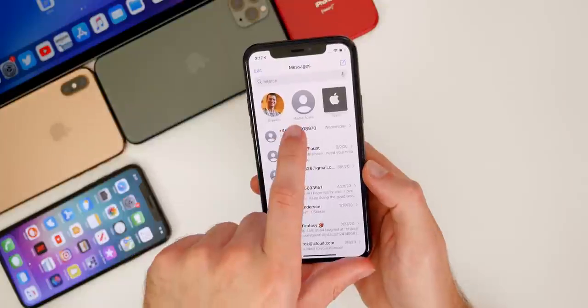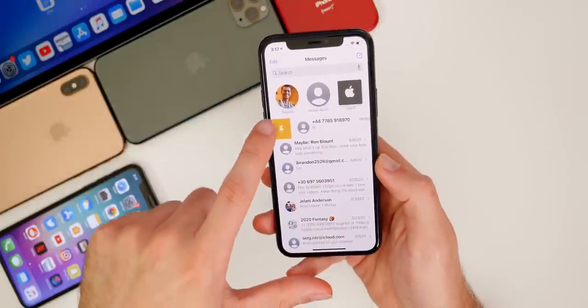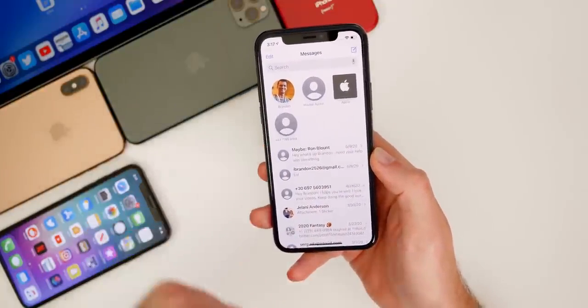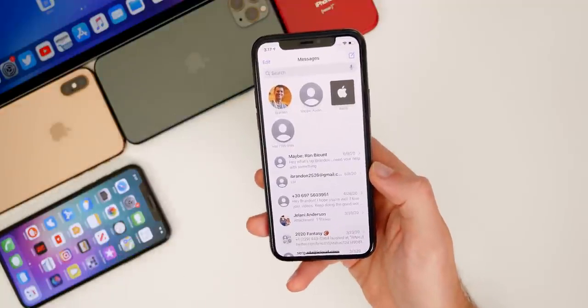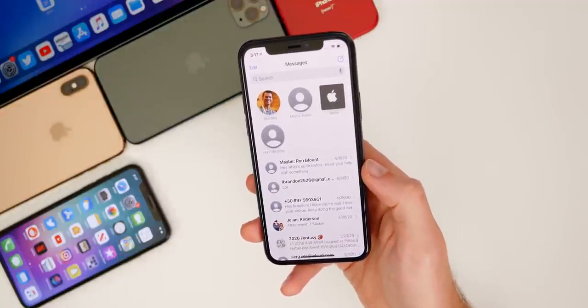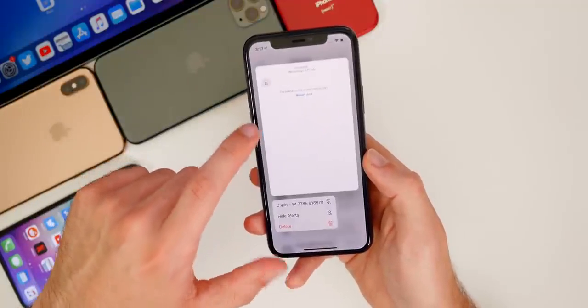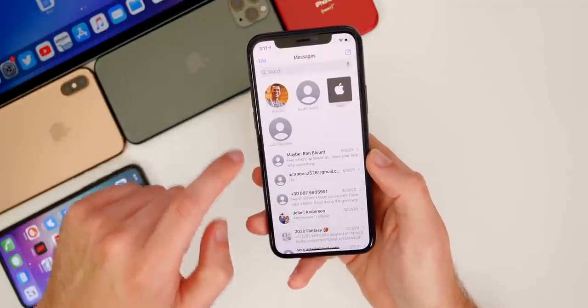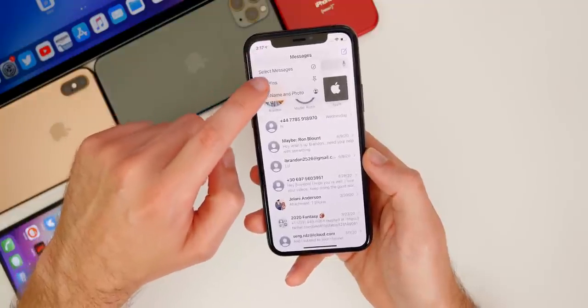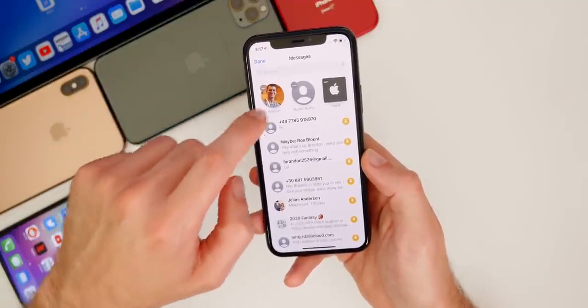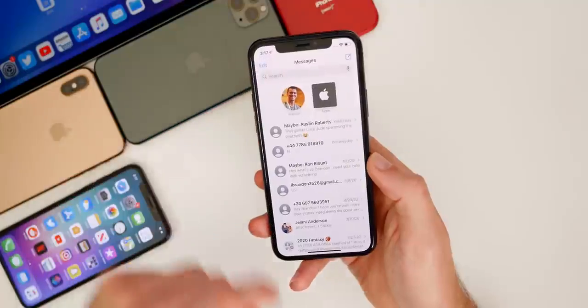So all you have to do is simply swipe over on one of these conversations and then just go ahead and tap on pin, and you will see it does pin that conversation right there. You can have up to 9 pinned conversations in iOS 14. If you want to unpin them, just go ahead and tap and hold on it and unpin right there. Or you can also tap on edit and edit pins, and you can edit them right there. So you can take some out right there if you want to, just like so.